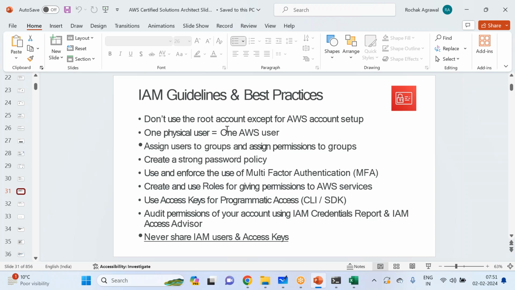As we are saying, do not use the root account except for the account setup. Once your account setup is done, it is advisable not to use your root account for your day-to-day operations. Create IAM users, give them the required permissions and use them. For one physical user, there will be one AWS user. So let's say currently we have 4 people. We can create one IAM user for each one of them.